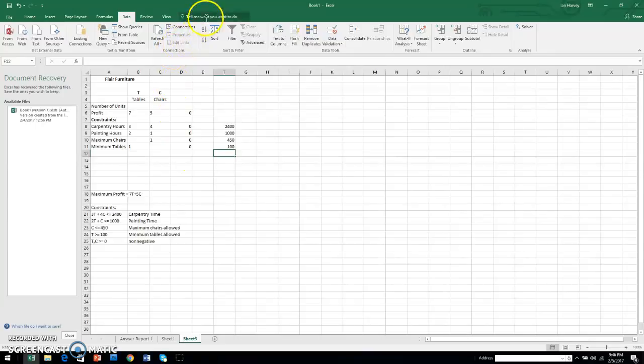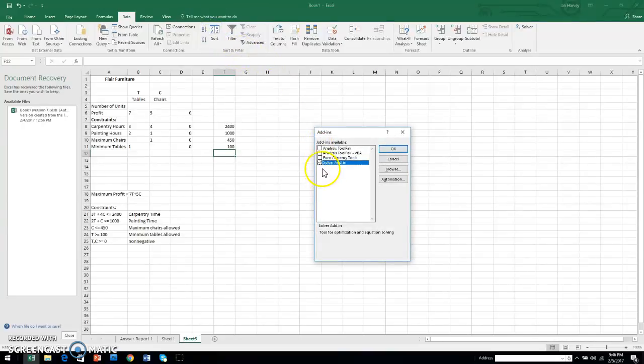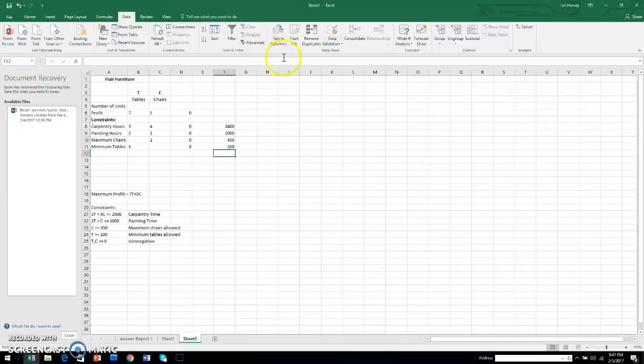If you don't have Solver, come up here to Tell me what, and type in Solver. You see add-ins, so you select add-ins, and then you just need to put a check mark on Solver and click OK, and it will download Solver onto your Microsoft. Now, anytime you open up a new Excel sheet, you'll probably have to do that again. But it's really easy, so it's no big deal. I don't need it because I already have it.